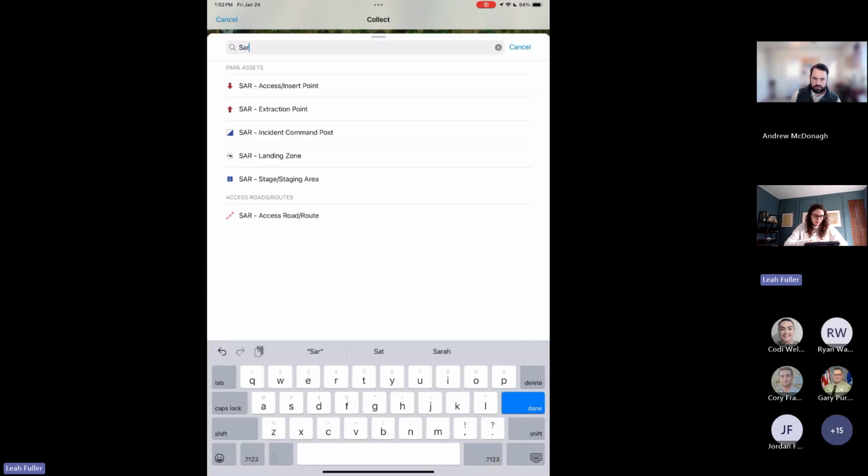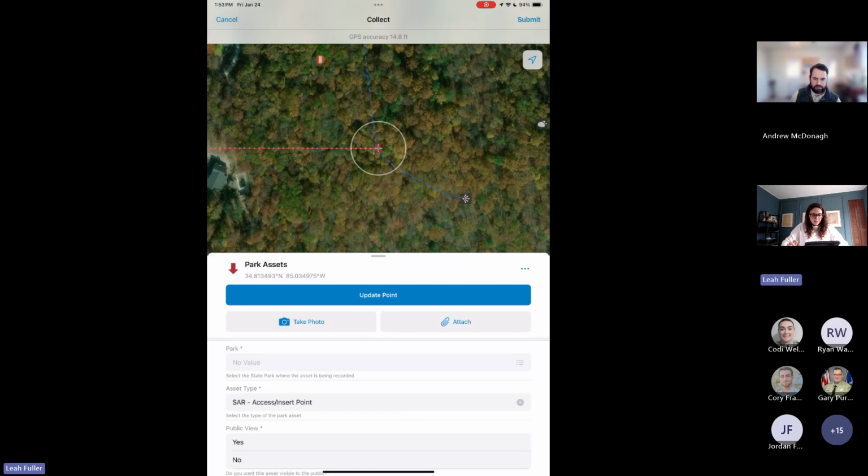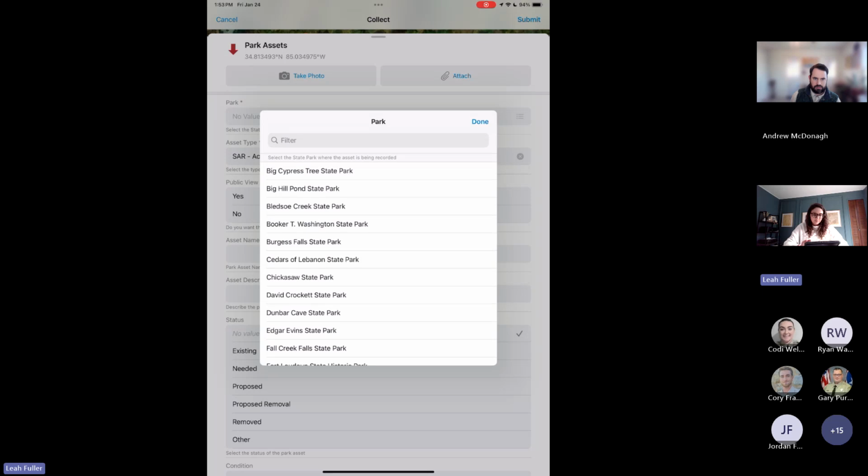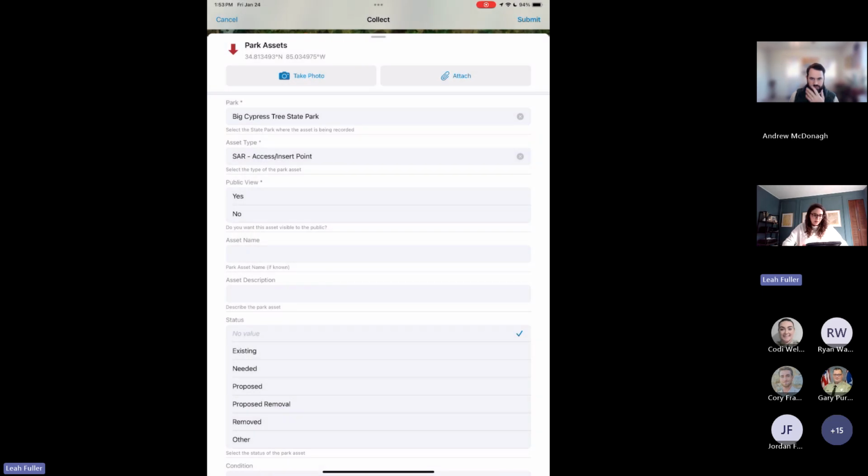So I'm just gonna type in SAR and you'll get all of those options that we have, including the access roads and routes, the line features that I showed earlier. So this is gonna be an access point. It's just gonna be a little arrow. And I can give it details like photos or attachments. I will have to say what park I'm at.